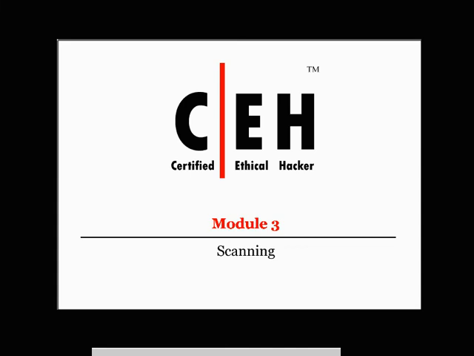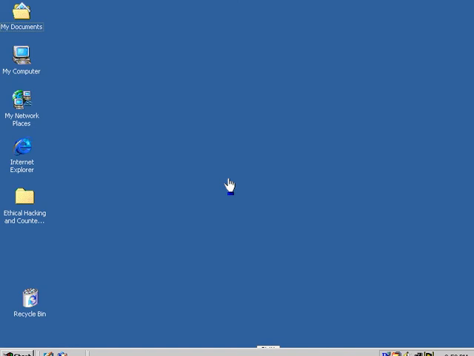Another tool that you can use to help you do a lot of different kinds of scans all at the same time is the NetScan tools. And this particular one we're going to look at is the Windows version, which is NetScan Tools Pro.